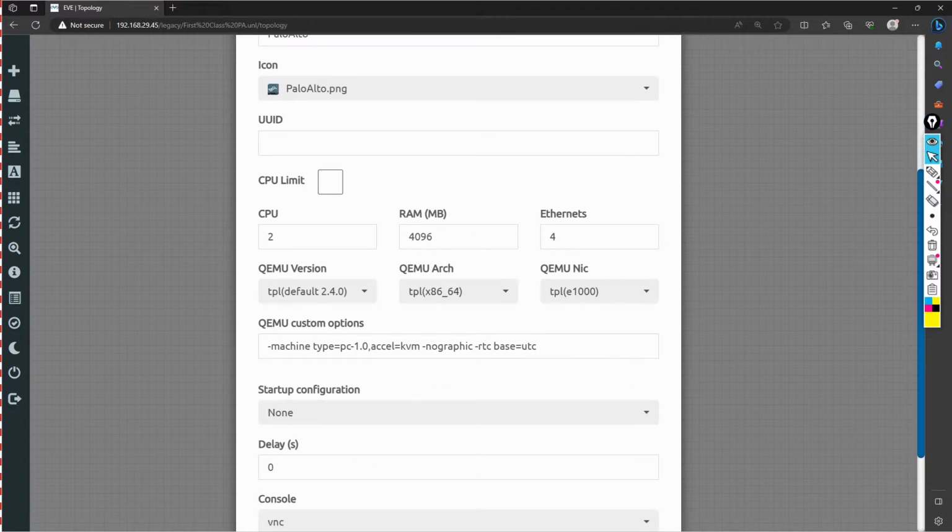RAM is 4096, that is also fine. CPU will be two. Four Ethernet ports it will be using as of now. But if you want, you can customize them. You can add 8 or whatever you want. But I will recommend going for 4, because if you add more Ethernet ports, it will consume more CPU and memory, and your system might not support it, and you will not be able to load the Palo Alto. You would not be able to start it. So I will suggest 4.